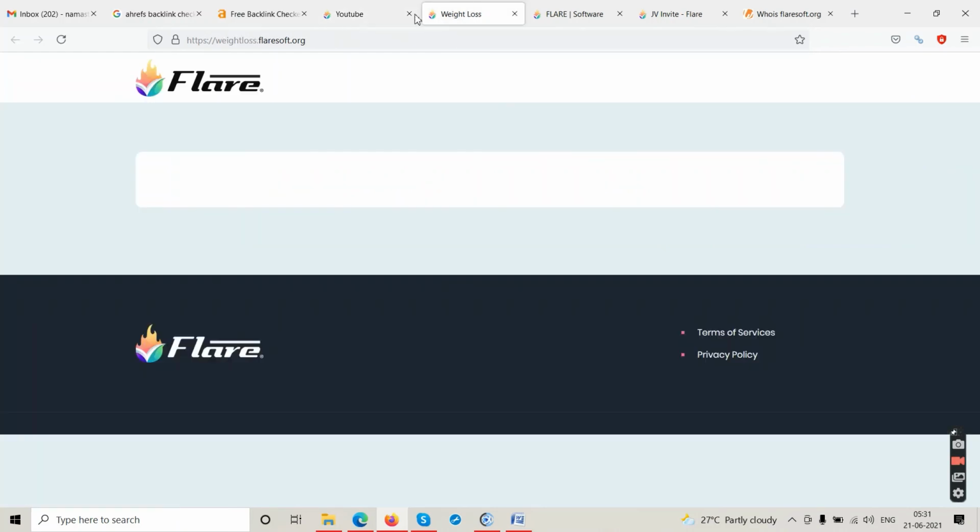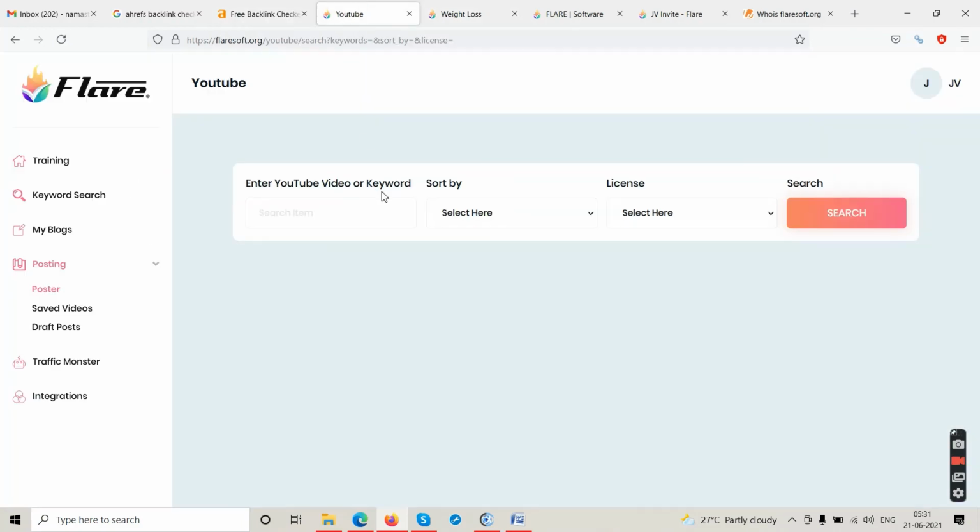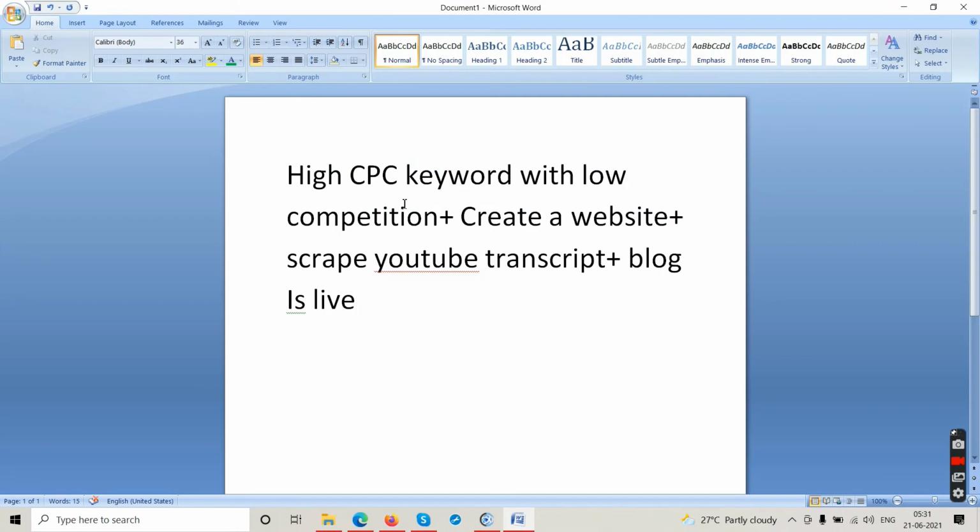But if you're going to use it on their domain itself, which is flairsoft.org, then your blog has very little chance to rank, because it's a fairly new domain with no authority. And let's not forget, you will have to do the hard work. You have to find the high CPC keywords with low competition. That's your own headache, your own job to do.